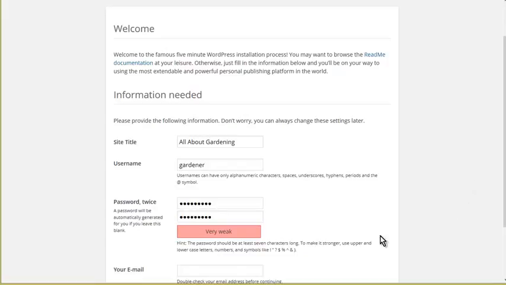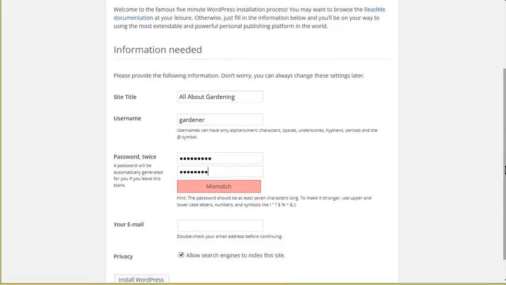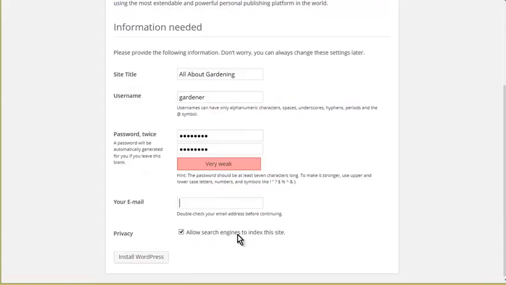And then down here, we are going to put our email address in. And then allow search engines to index this site. You can either turn that off while you're developing it and then turn it on later, or just leave it on. I'm actually going to leave this one on so I don't forget to turn it back on later. Okay, so I'll just put my email in here, and then we will click Install WordPress, and it'll just fire away, and WordPress will be installed. Let's go.